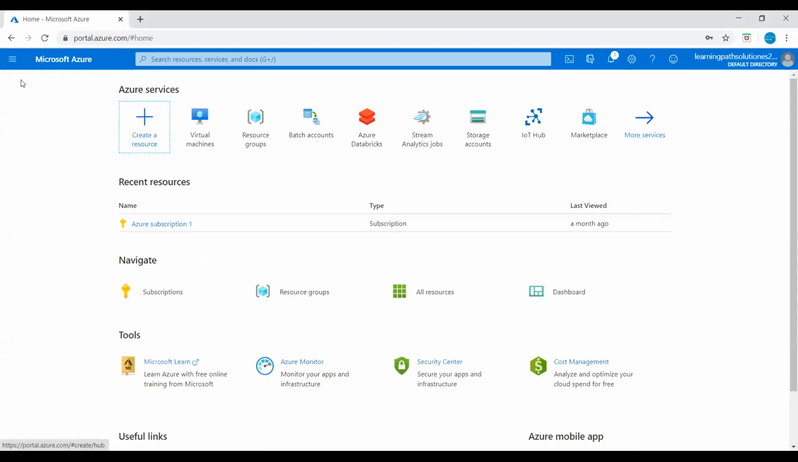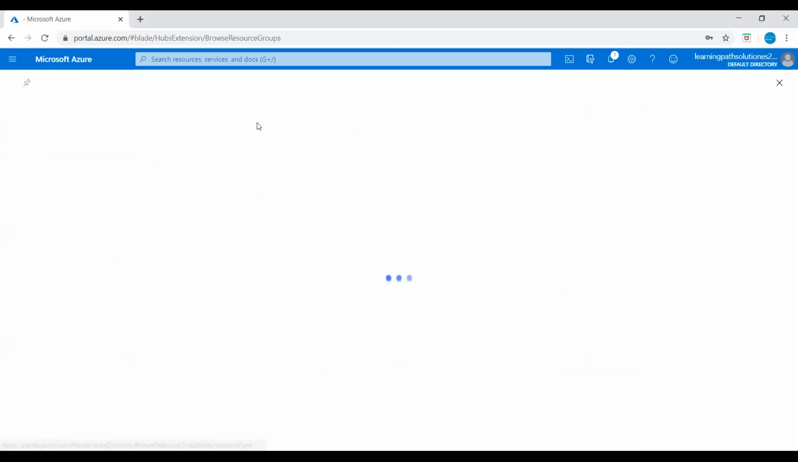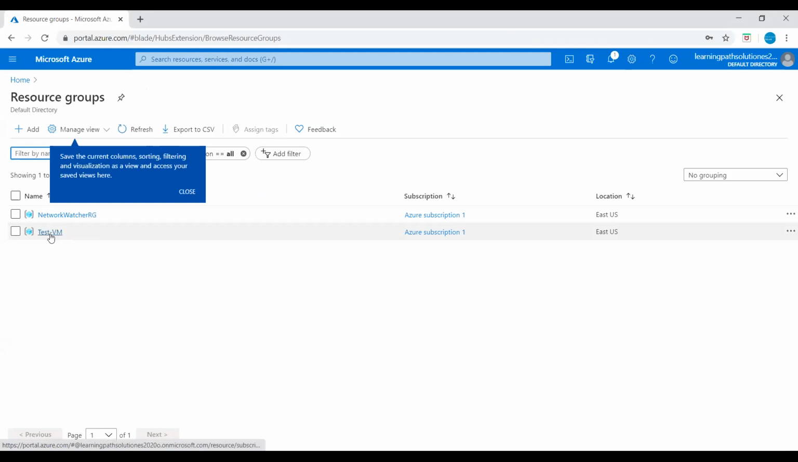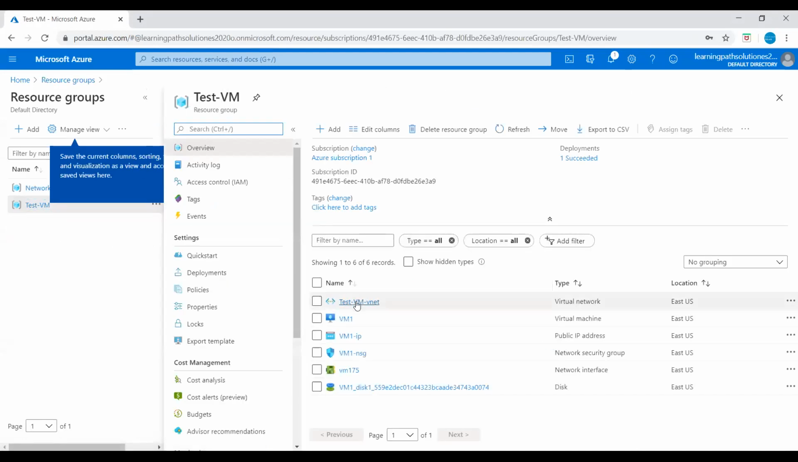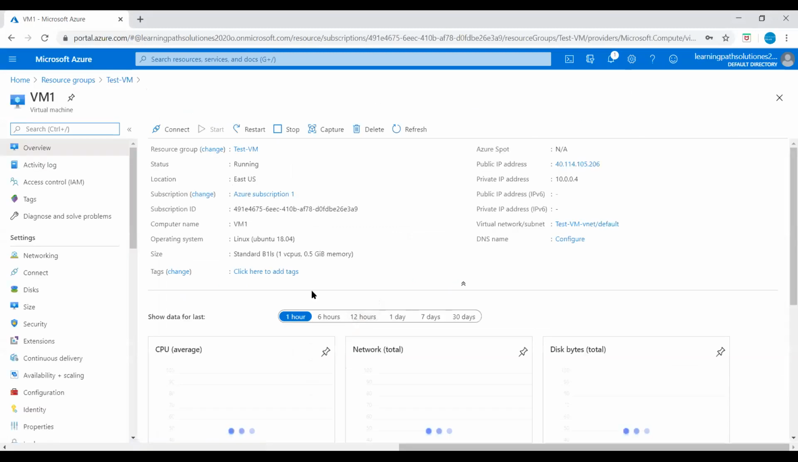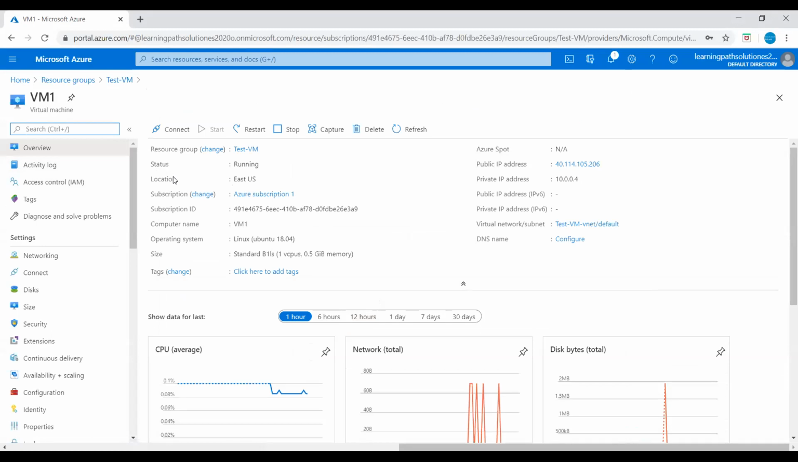Let's go to home. Let's go to resource groups. Let's go to test virtual machine resource group. Let's click on our virtual machine. So here we can see the status. We are in the virtual machine overview page. We can see the status running. Location East US. And this is our public IP address for this virtual machine. And this is the operating system, Ubuntu operating system, and then size standard B1.